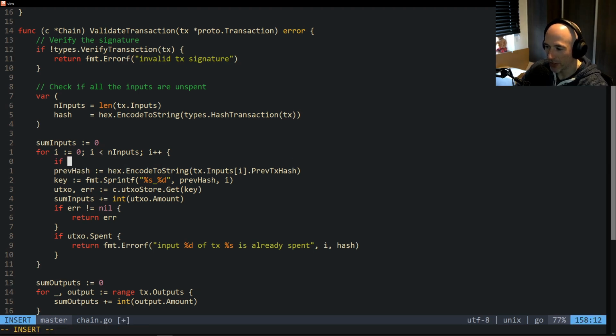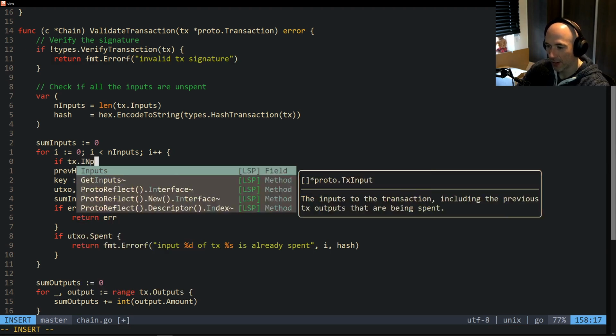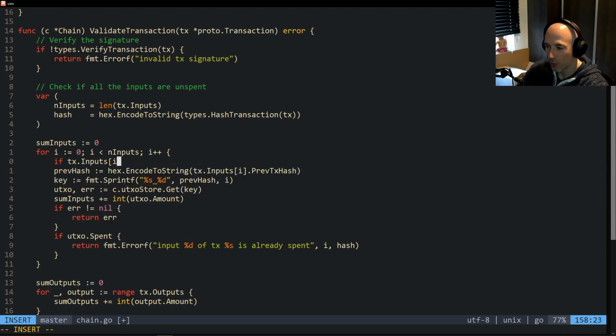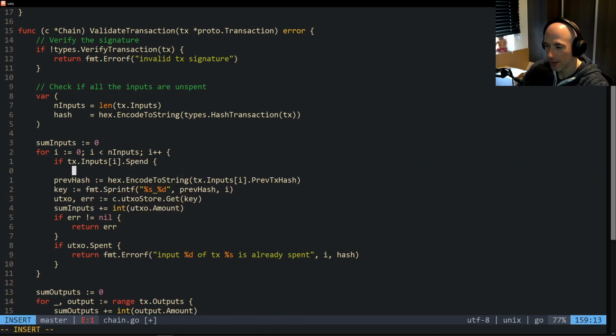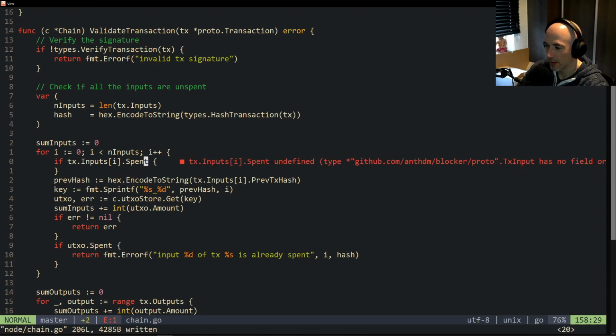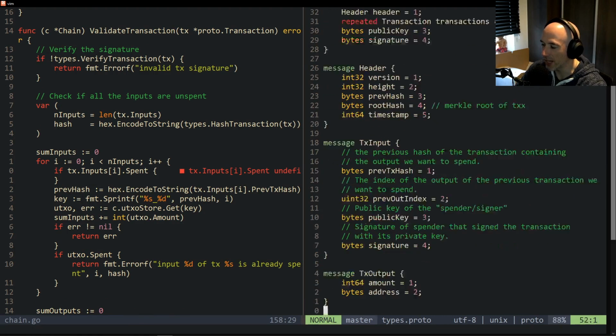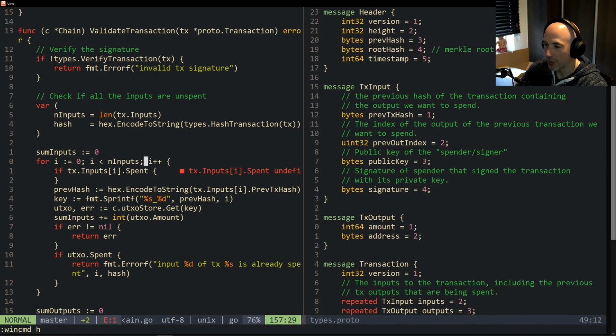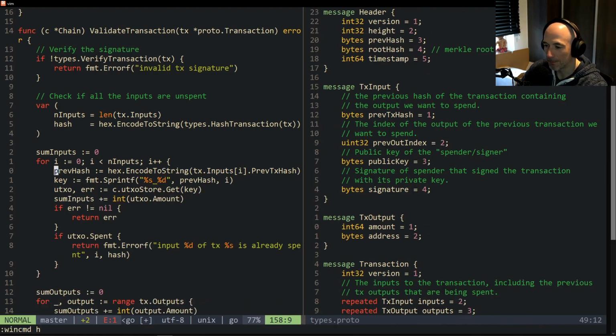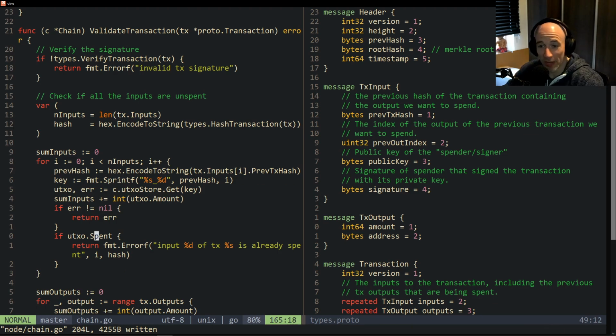If we're going to say if the x inputs y spent, it's probably with a t. Wait, what's going on here? Dot proto. We have a spent thing. Oh, it's UTXO. Yeah, it's UTXO. It's not the input. Here it is. Oh, wait, here. Oh, yeah, I see. We already did it.